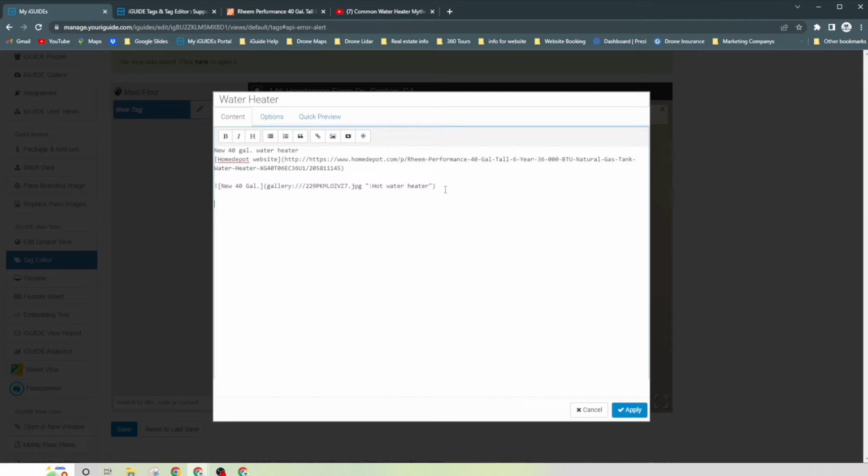Now, of course, all these are optional. So you don't have to add every single thing. You can just add one description if you would like to, but I'm just showing you all the options. The next option is adding a video to your tag.